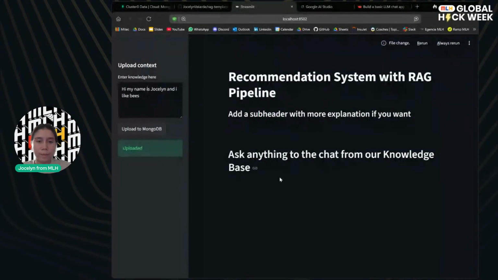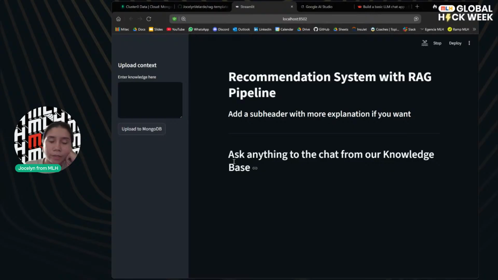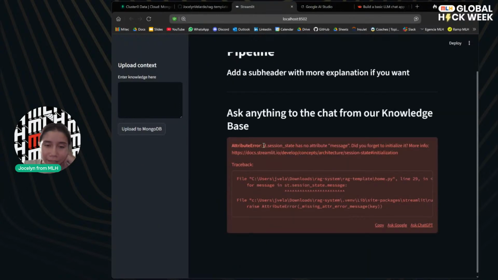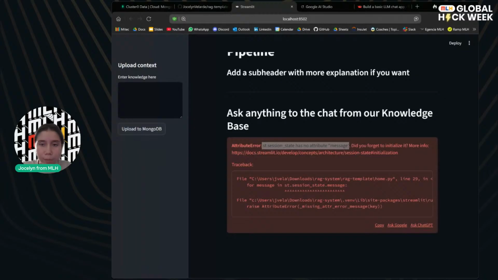All right, so it says that there was a file change, so I will reload these just so we can get the updated one. If you get it to work right now, then I can deploy these instantly from here. It says session has no attribute message. Did I forget to initialize our message? Maybe I forgot to create that message variable. That's why it was not showing me anything.